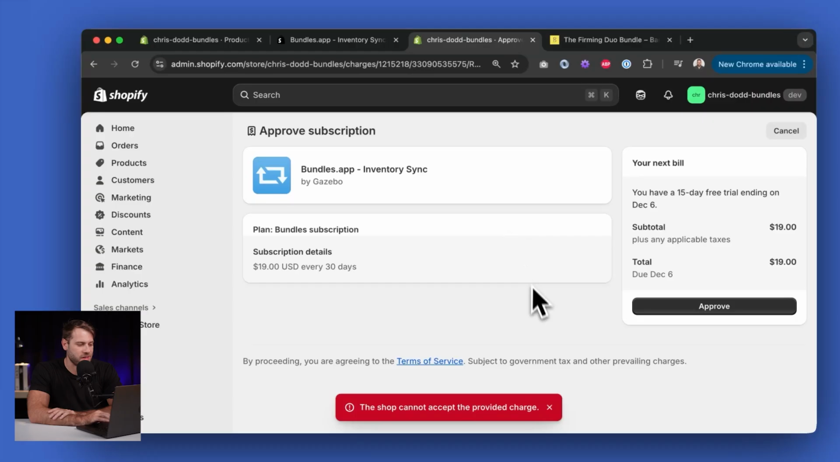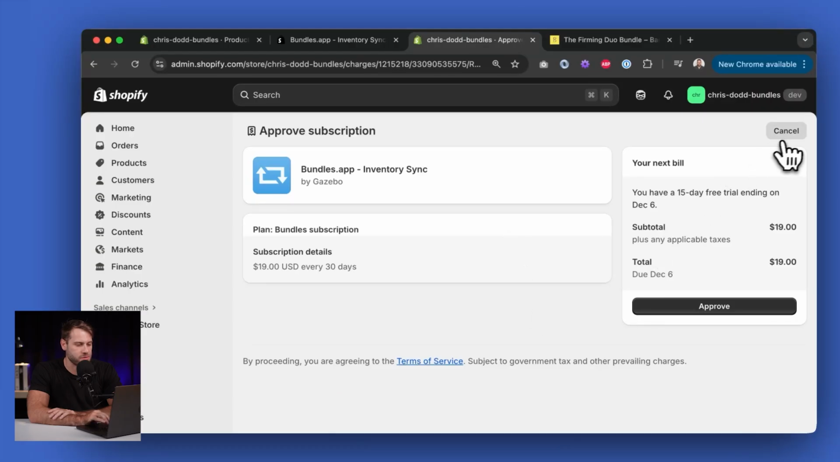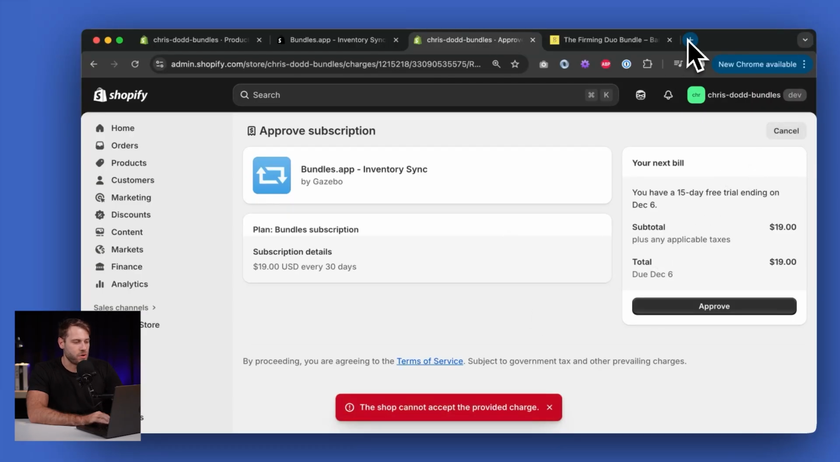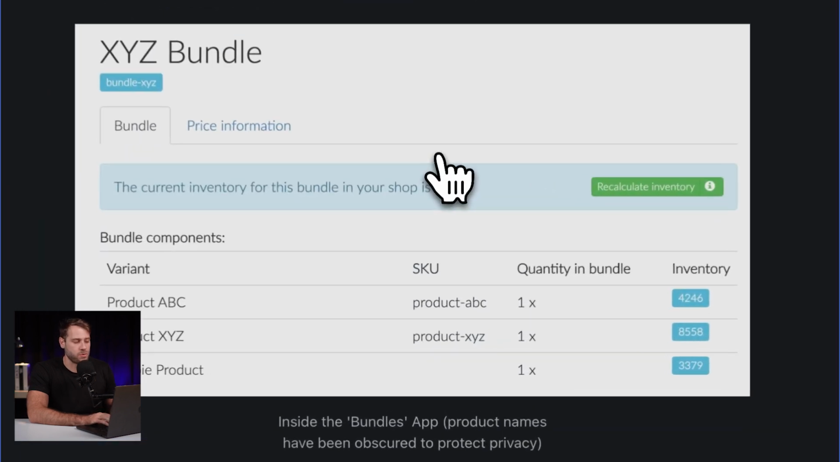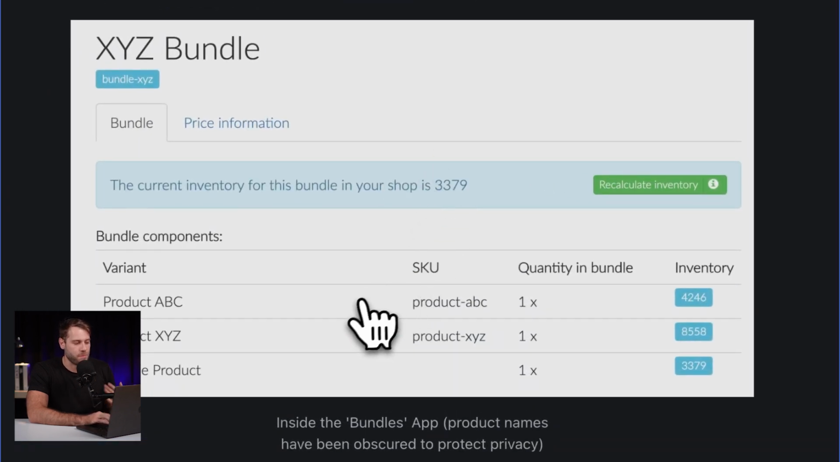Okay, so it looks like I'm unable to do this on a development store, but essentially how this works, as I've written about here on my blog, what you can do is take that bundle product and associate it with component products, or SKUs specifically, so the variants within those products, if there are multiple variants within each product. And what that's going to do is keep the inventory in sync.